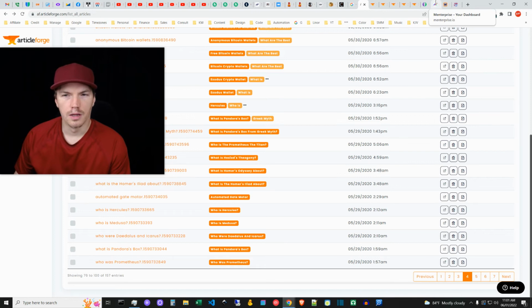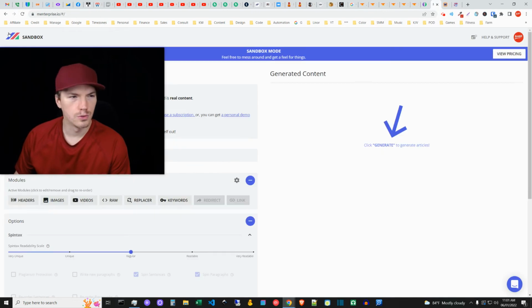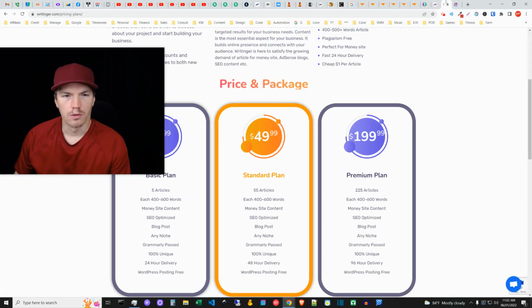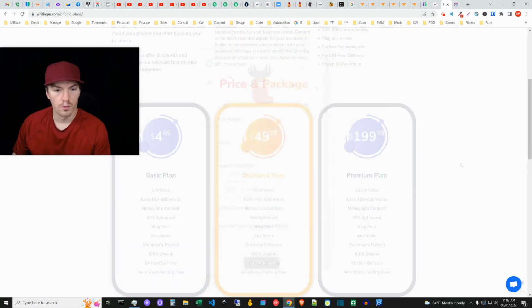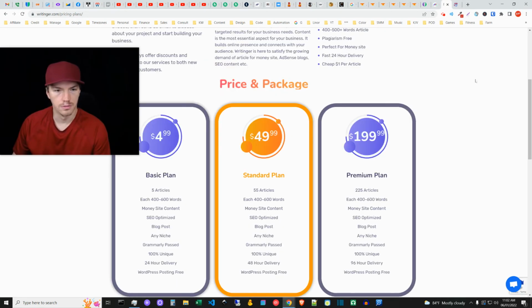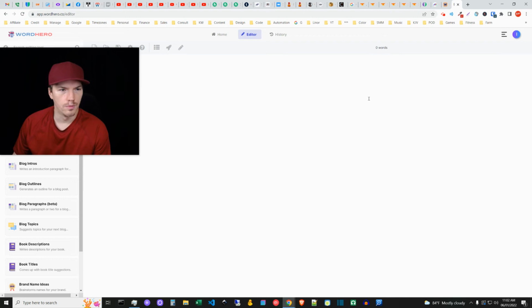We're also going to be looking a little bit at Menterprise, which is another tool, and I'll talk about a service called Writinger, and we can take a look at some examples of the quality that this service has the ability to put out. And then I guess we can do a little bit of comparison to WordHero, an AI article writing tool that I found puts out better quality than some of the other AI article writing tools that I've done videos on and tested in the past. So let's start with Article Forge.